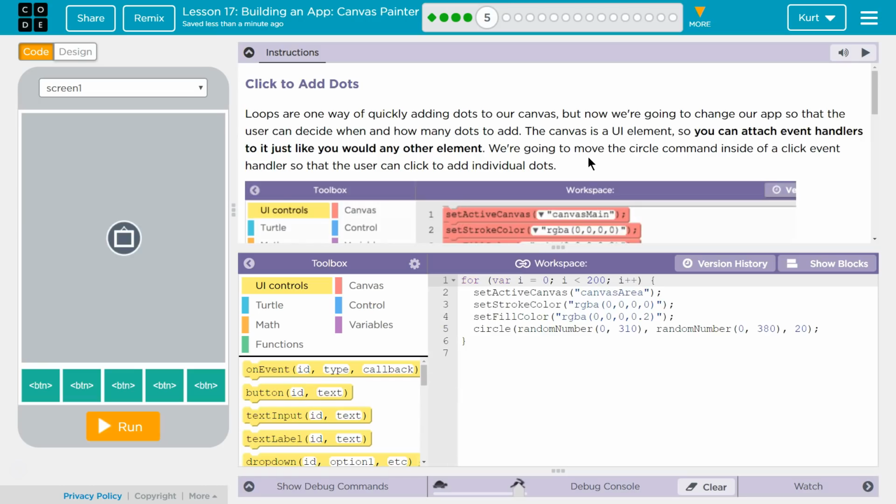Alright, part 5. Click to add dots. Loops are one way of quickly adding dots to our canvas. But now we're going to change our app so that the user can decide when and how to draw the dots. The canvas is a UI element, user interface that means.